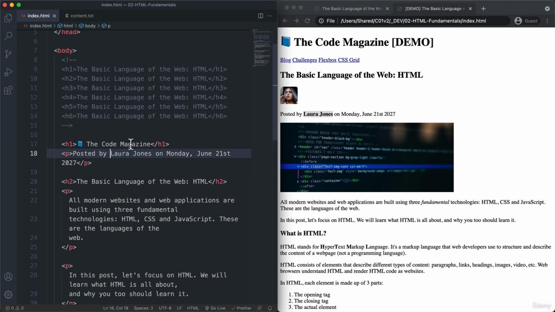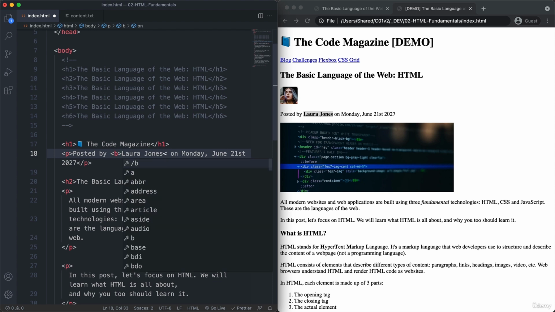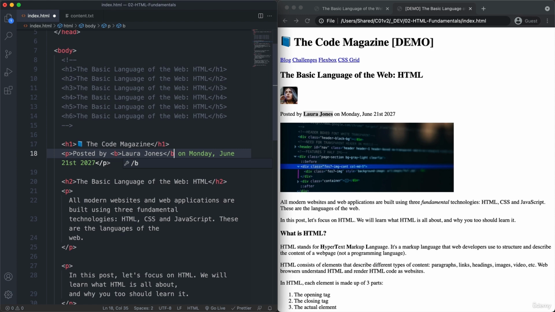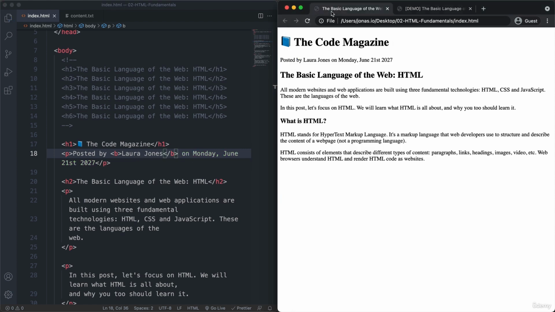So we can just write B like this in the beginning, and then at the end of the content, we simply add our closing tag. So that's /B, close it. And now, once we reload our own page, so take a look here at Laura Jones. If we reload that, then you see that it turned bold.